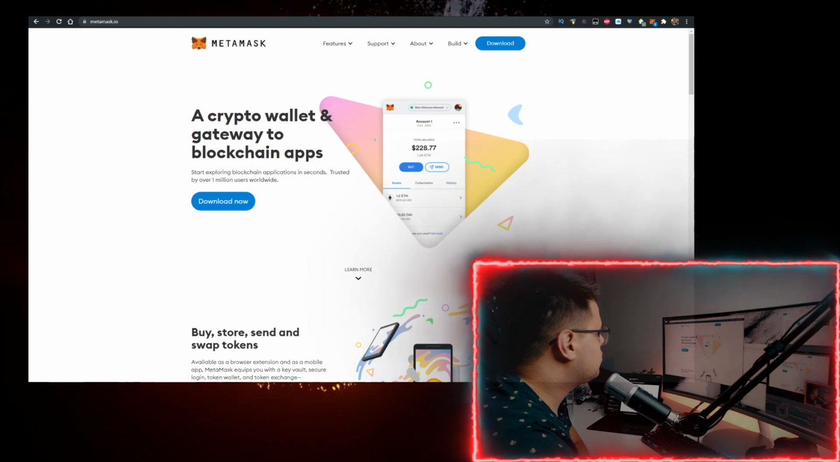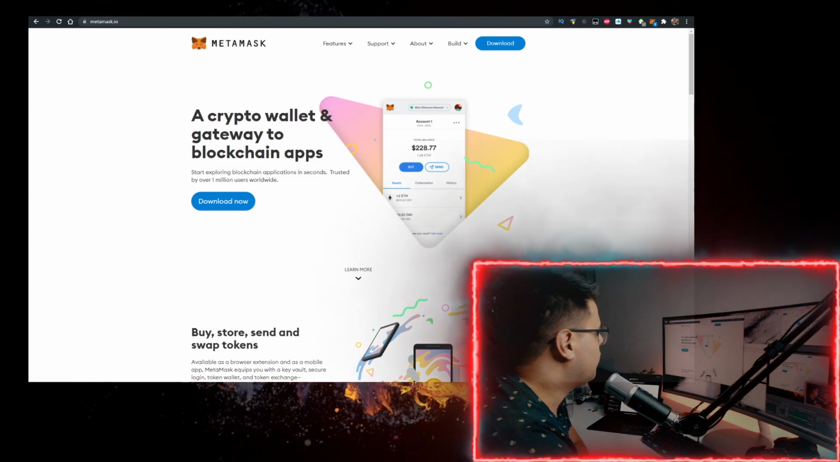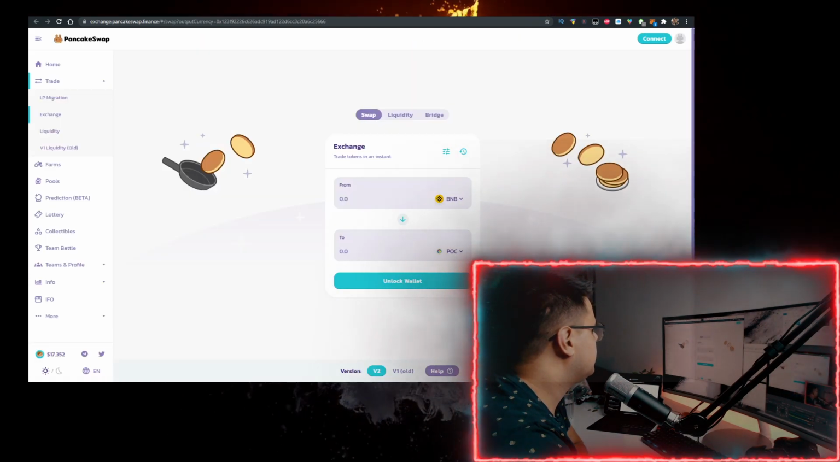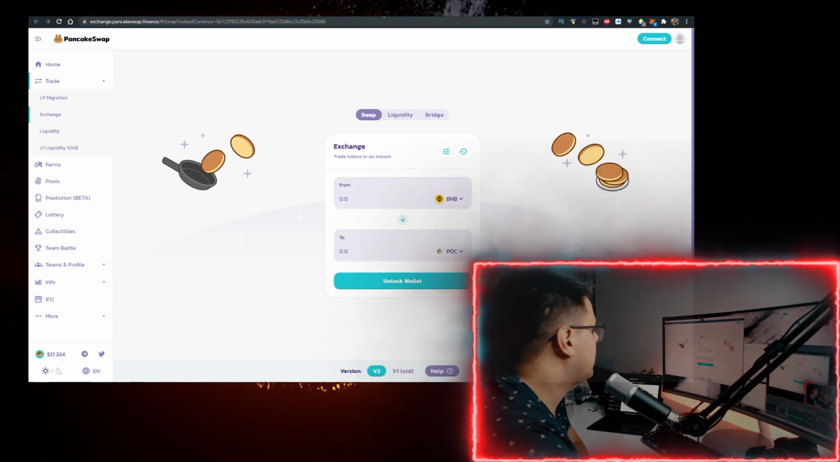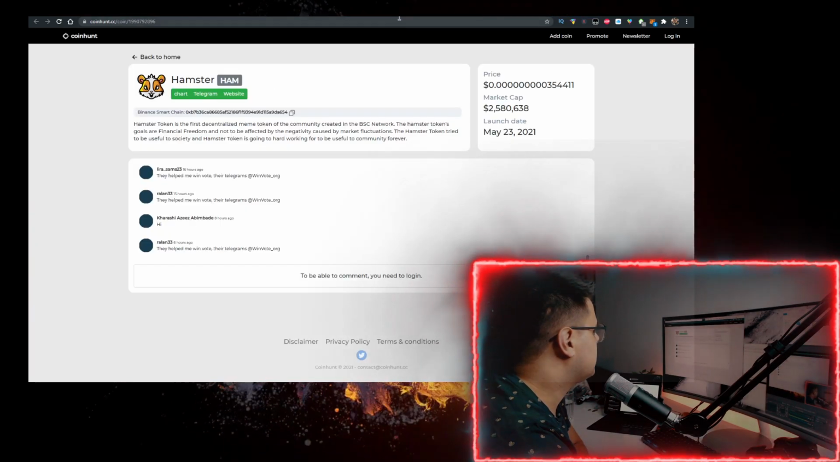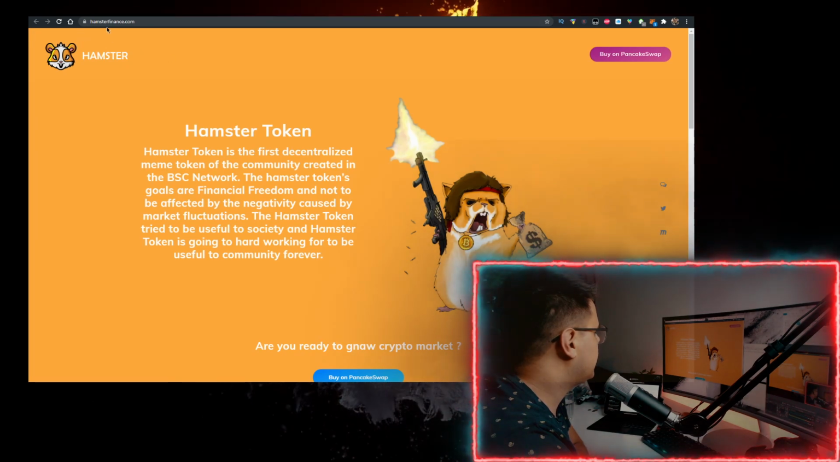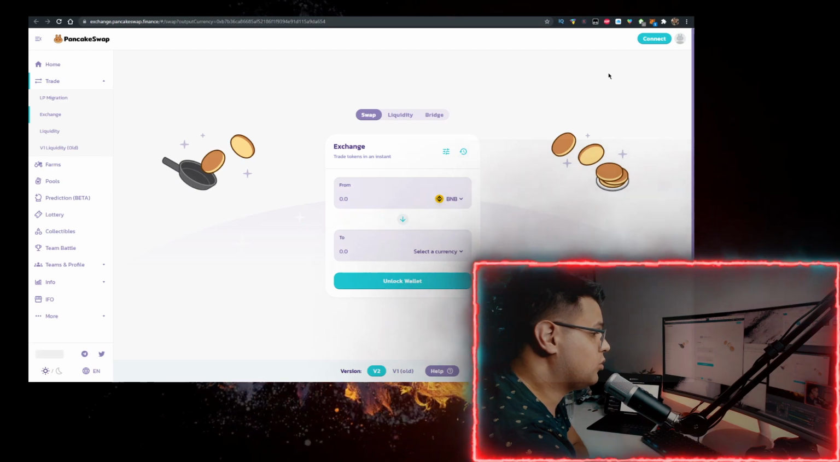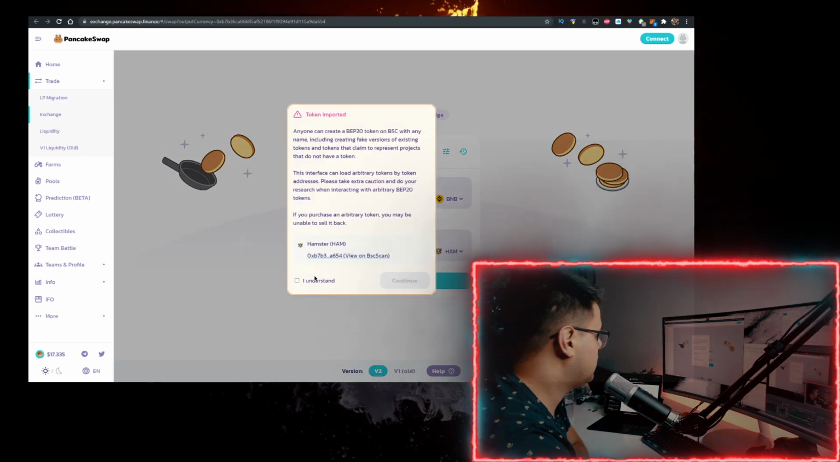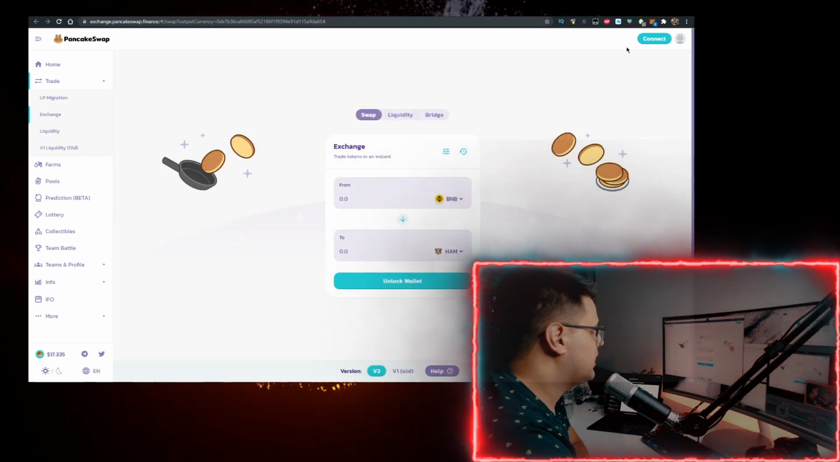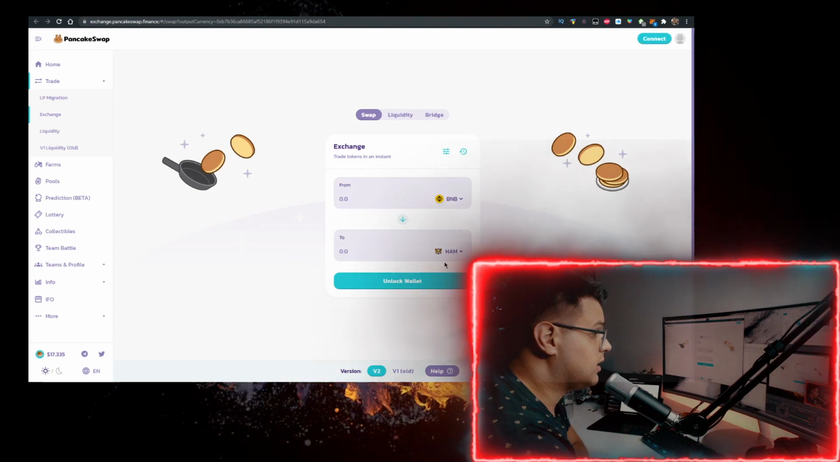Then you want to go to the website. Here's the website, hamsterfinance.com. Click on buy on Pancakeswap, which will redirect you to Pancakeswap with the option to import the contract. Do that. I understand. Connect your MetaMask wallet here. And there you go. Now you can buy it.